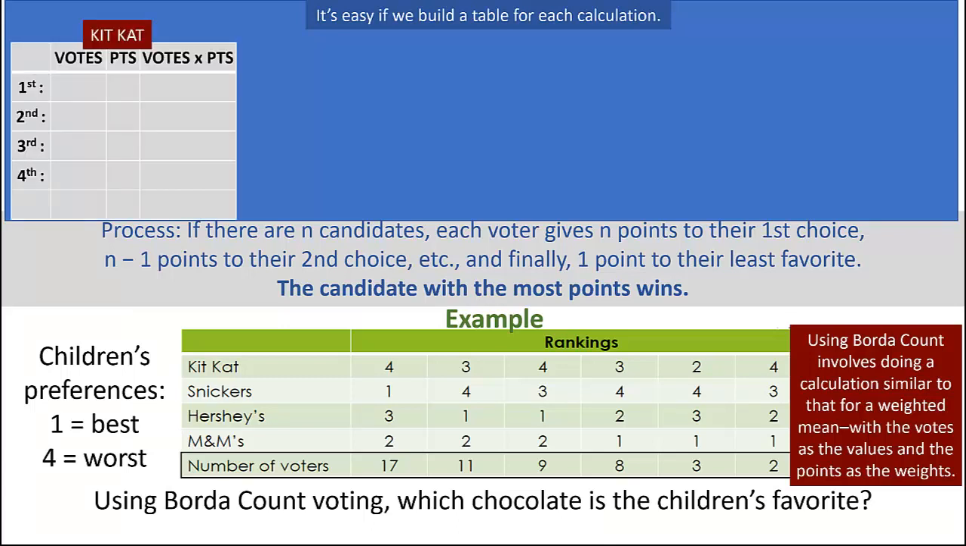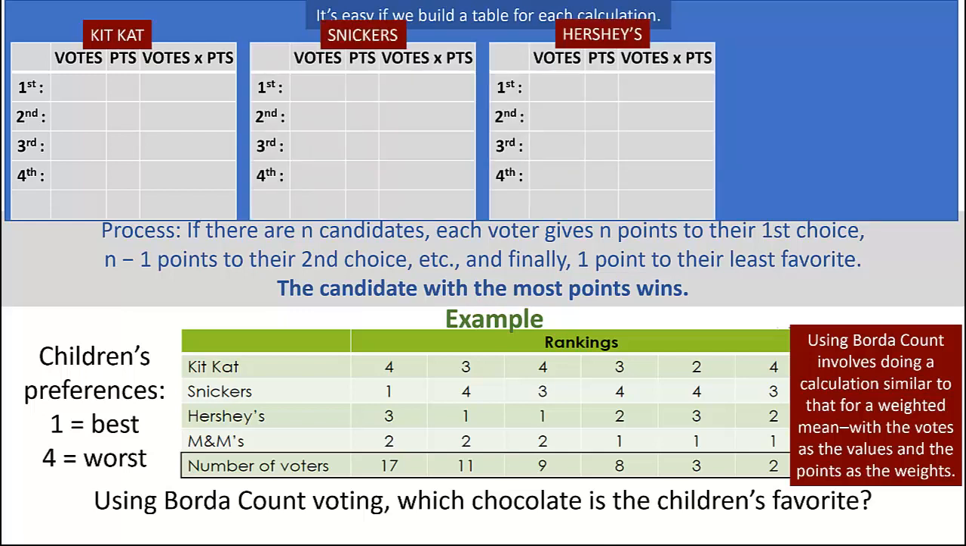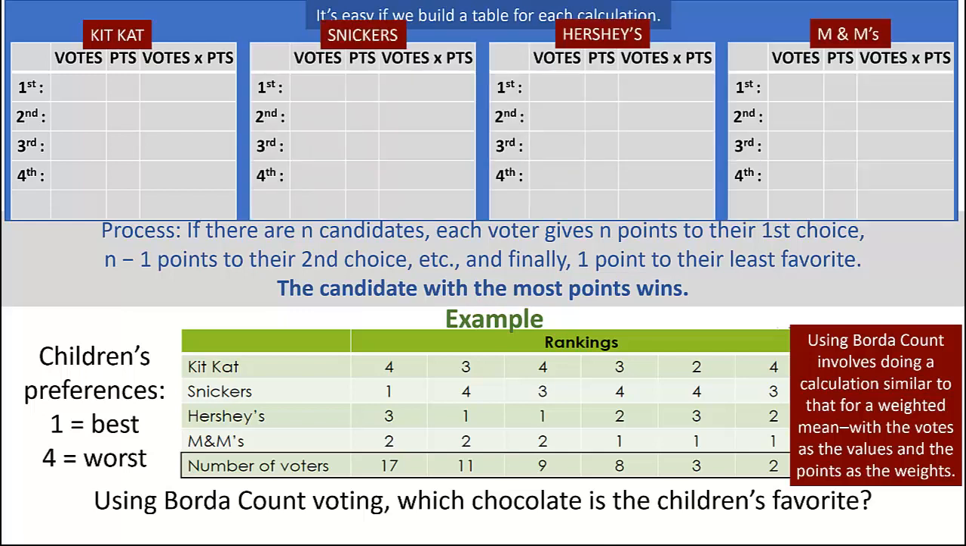So I'll build a table for Kit Kats. What I need is a column for the number of votes. Then I've got a column for how many points you get for that vote. And then I've got a column where I'm going to multiply the votes times the points. And I'll do that for Snickers and Hershey's and M&M's as well. Complete that table for each chocolate.